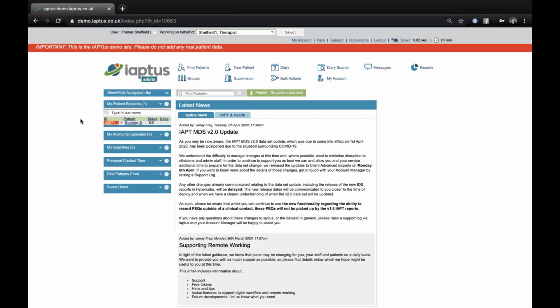Next, we have this iAptus logo in the top left-hand corner. And if you click the iAptus logo from anywhere in iAptus, it will take you back to this screen. So if you find yourself in an area where you've accidentally clicked the wrong place, or you find yourself somewhere you're not supposed to be or didn't mean to go, if you click the iAptus logo, it will bring you back to this screen.